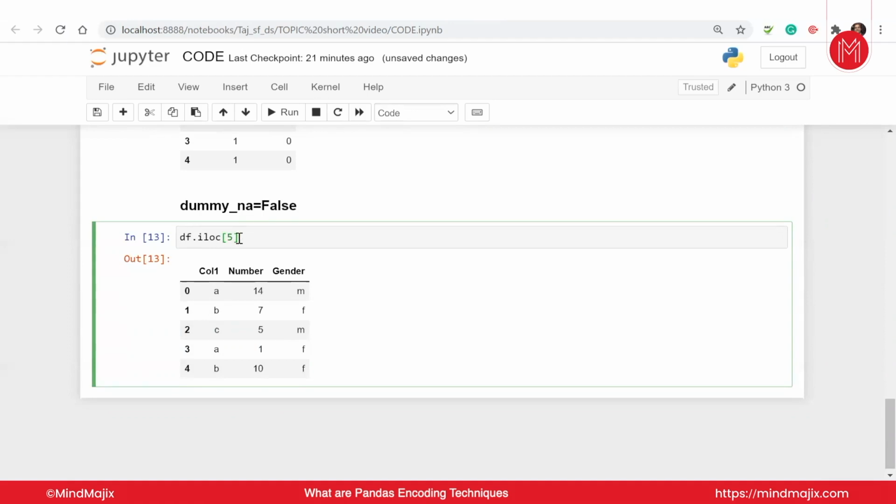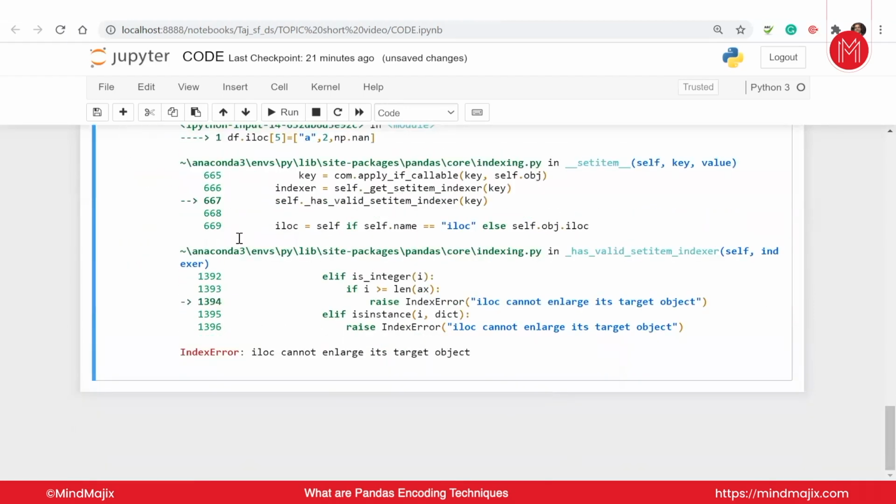The index is 5, after 0 1 2 3 4. Perfect. It does not exist. I'll give a line here saying it's A, B, B, and say A again. Doesn't matter. Say I want to give some nulls. I will do null here. Say I give 2 here. Doesn't matter. And in the M F, what I will try to add is np.nan.